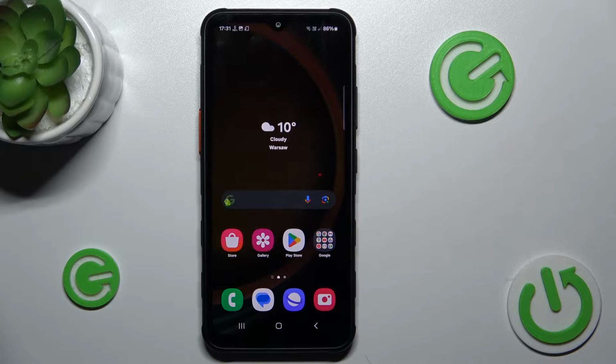Hi, today I will show you how to add an event to your calendar on your Samsung Galaxy XCover 7.